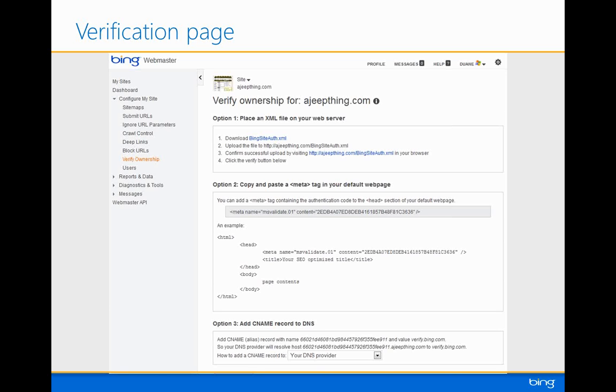It's fairly straightforward. If you have access to the root of your domain, you simply click on this option. We will give you this URL, and in that we will give you the code that's generated specific for your account. You will create a file called bingsiteauth.xml and place it on the root of your domain. Then you come back and click a button that says verify, and we go check it, see the file, and start sharing data with you.